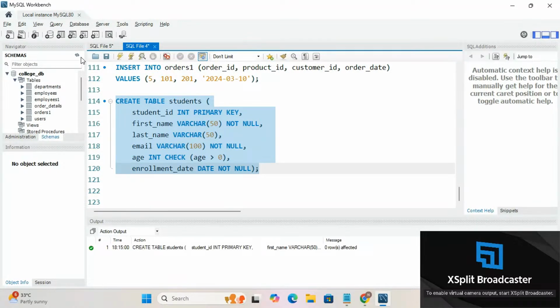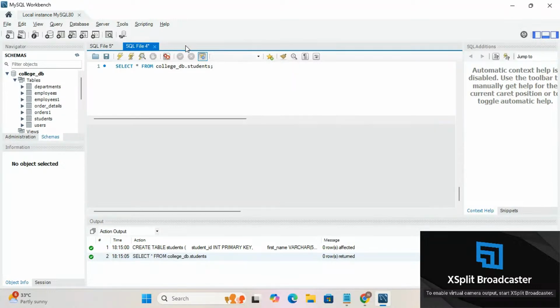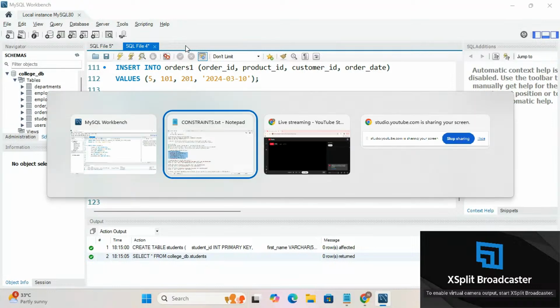Table got created. Let me go and check. So it got created, students. Let me see the data. There is no data. So let us insert some records.